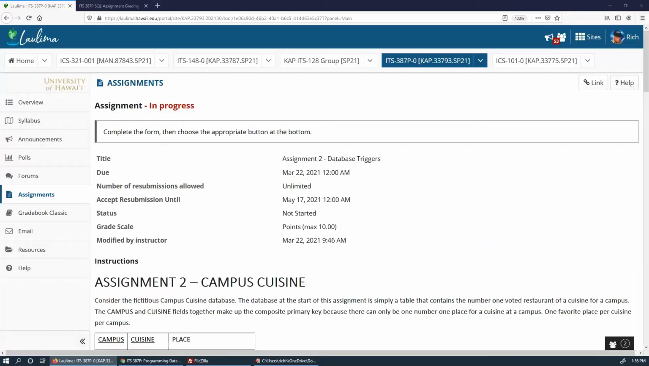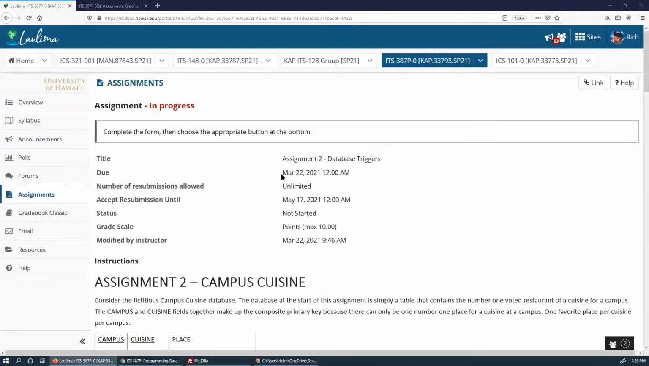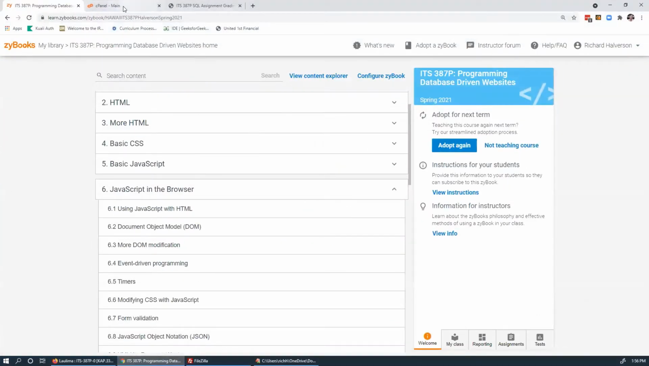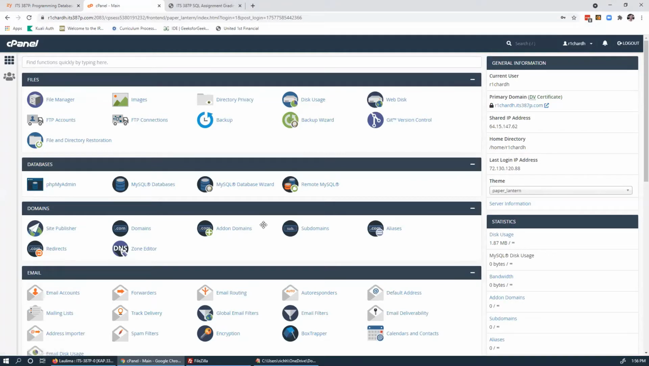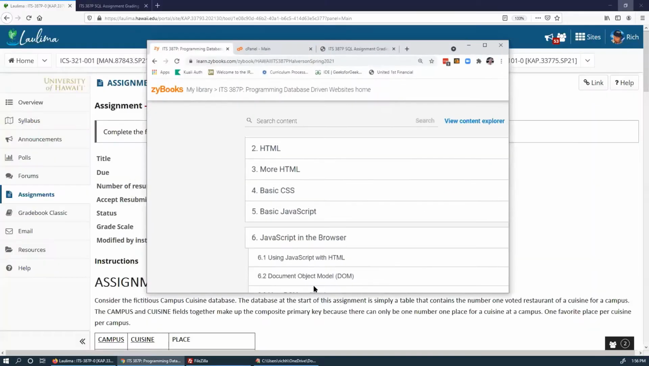Let me share my screen. Screen number 2. Okay, I'm going to start by doing assignment number 2, Campus Cuisine. And so I have opened up my cPanel. I've logged in and opened up my cPanel, and let me stay organized here.